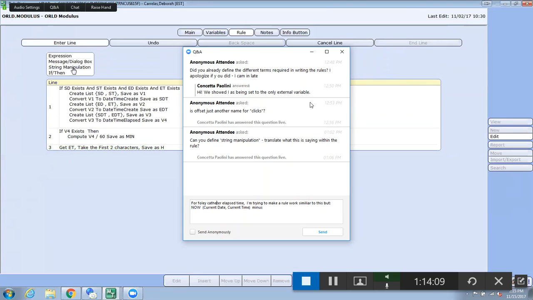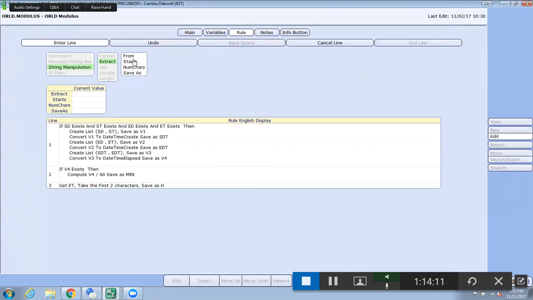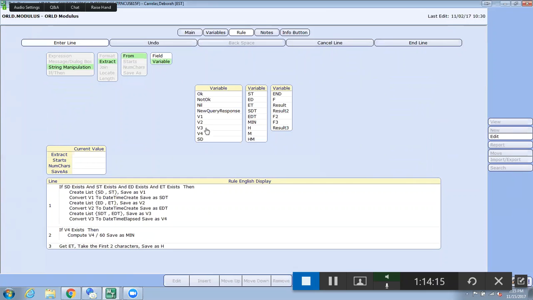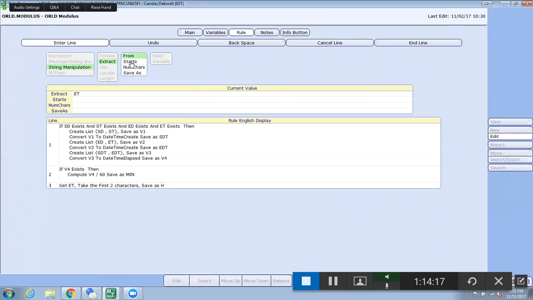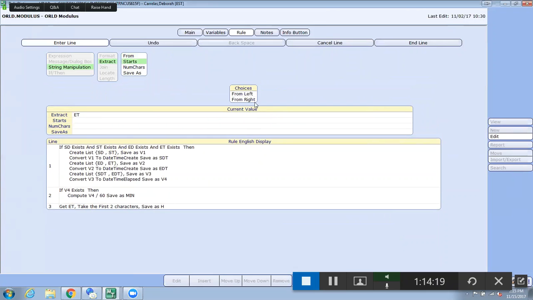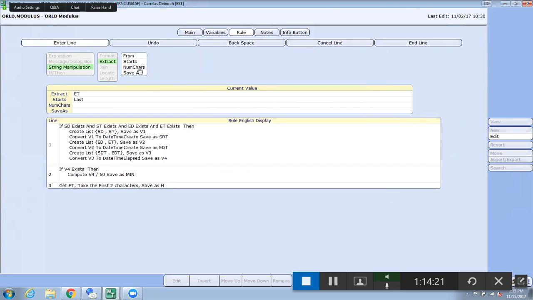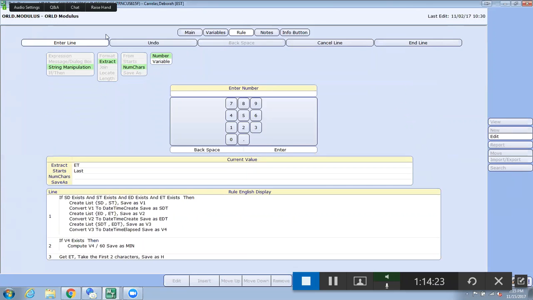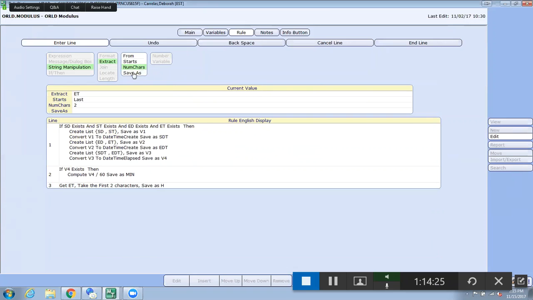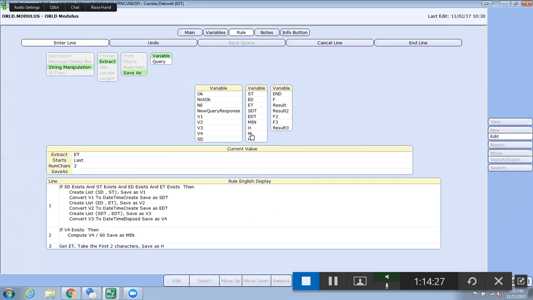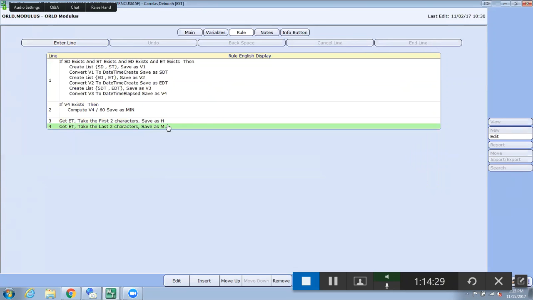And then I want to do the same thing for the minutes. So I'm going to extract from the variable of ET, and I'm actually going to do the right here, number of characters, 2. Save that as M, and that is the minutes from the end time.